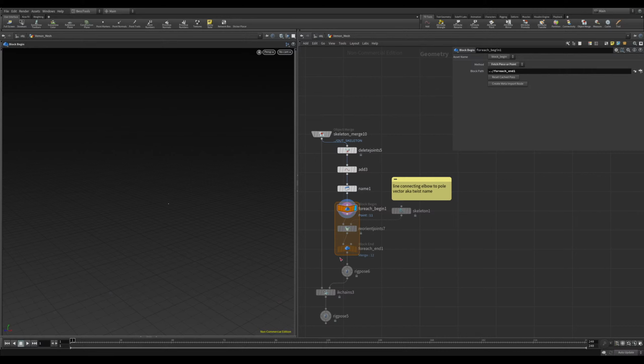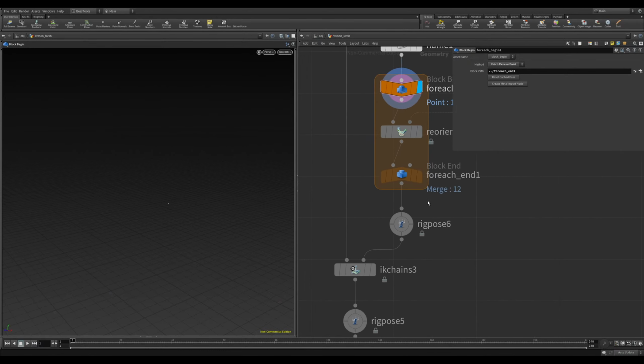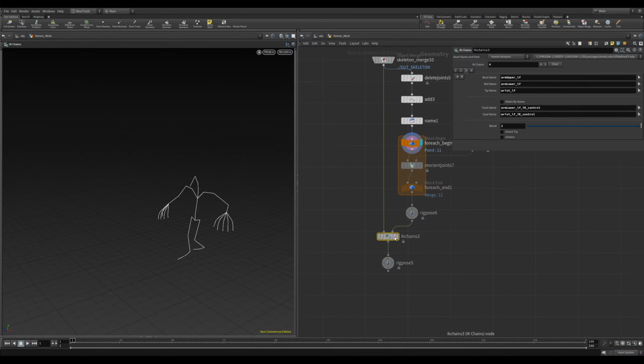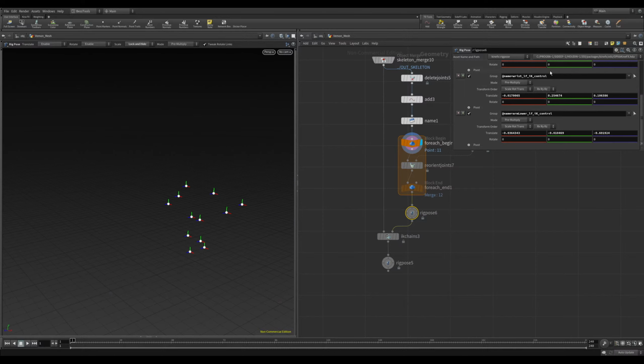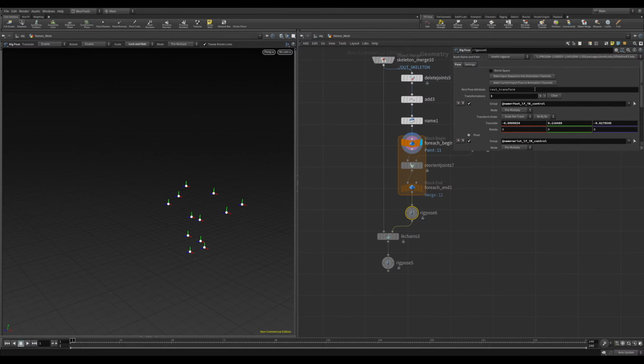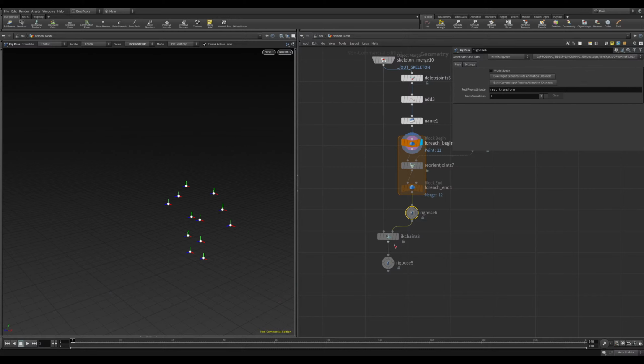Okay. So either way, we're going to go here and we're going to select orient tip on hand, and then we're going to clear out our orient there.